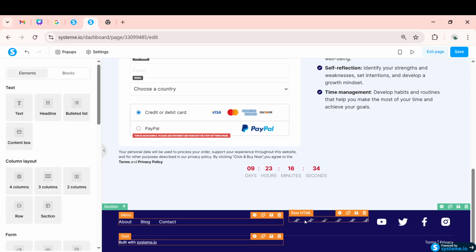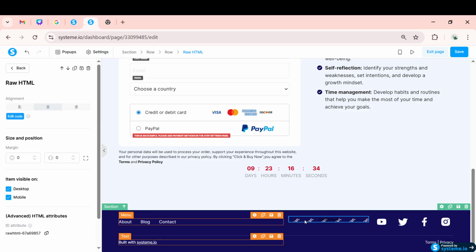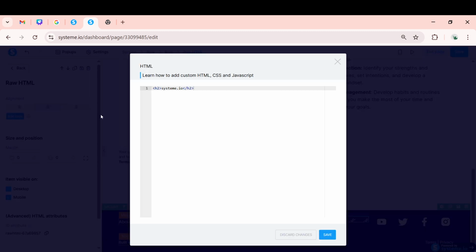Once you've positioned the raw HTML element, click on it and a small toolbar will appear. From this toolbar, select Edit Code. This will open up a code editor where you can input your HTML. You'll probably see some placeholder code in there.